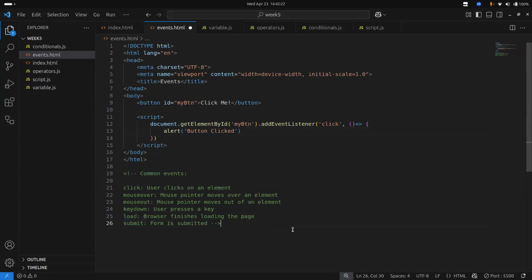So the 6 common events, we have the click event. User clicks on an element. Then you have mouse hover. When you hover, then you mouse out. So when the mouse pointer moves out of the element, when you take the mouse out of the element, something is going to happen. What is going to happen?